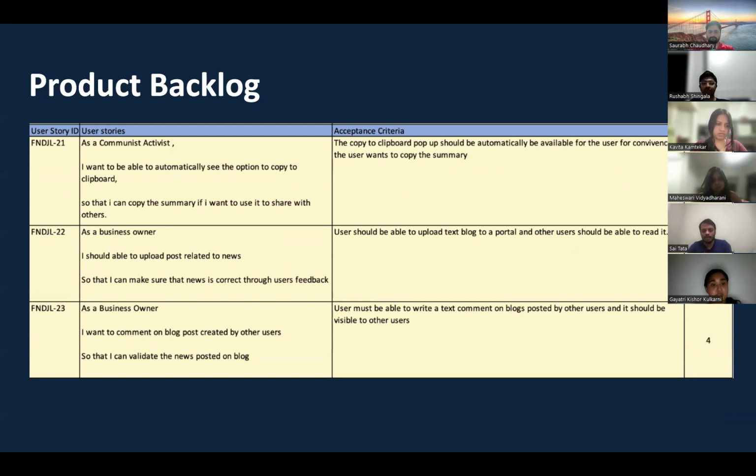Next user story, as a business owner, I should be able to upload post-related news so that I can make sure the news is correct through the user feedback. For this, acceptance criteria will be, the user should be able to upload the text blog to the portal and the users should be able to read it.